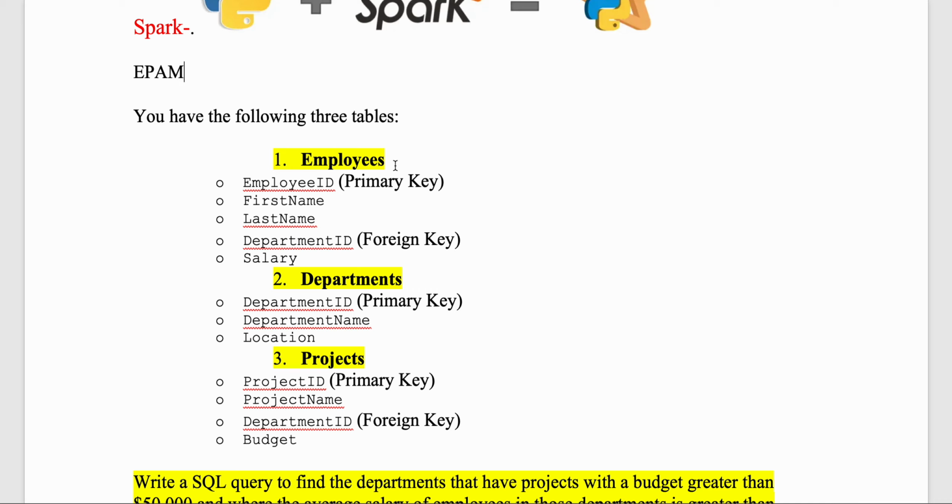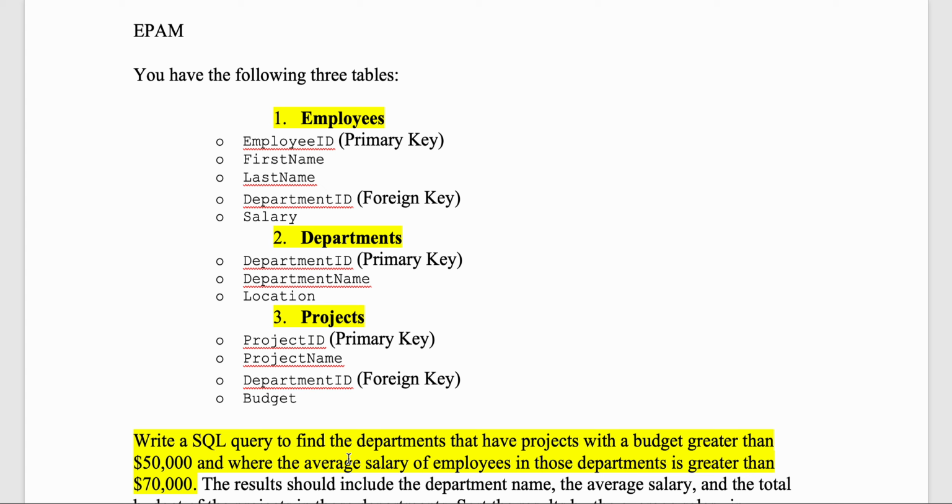Okay. So the ask was to write a SQL query to find the department that has a project with a budget greater than $50,000. So first we need to find the department ID where the budget is greater than 50,000, and under that department, the average salary of employees of that department is greater than $70,000. So these two were the asks.